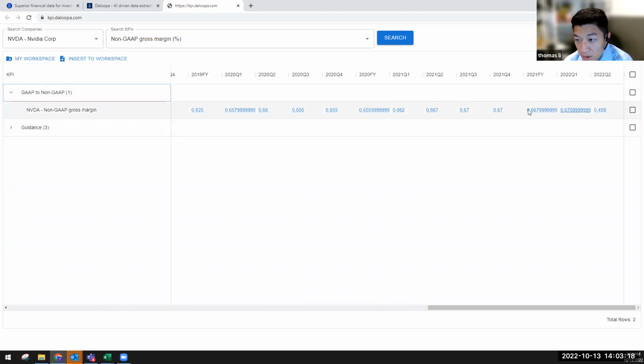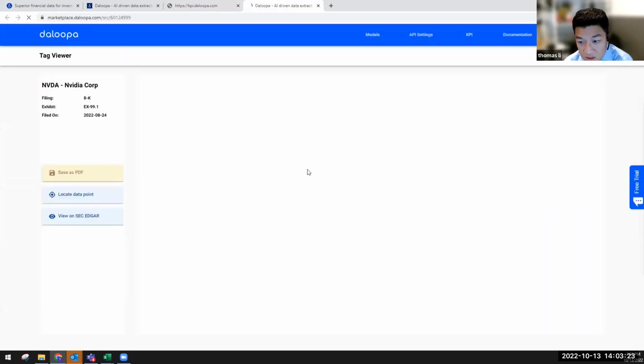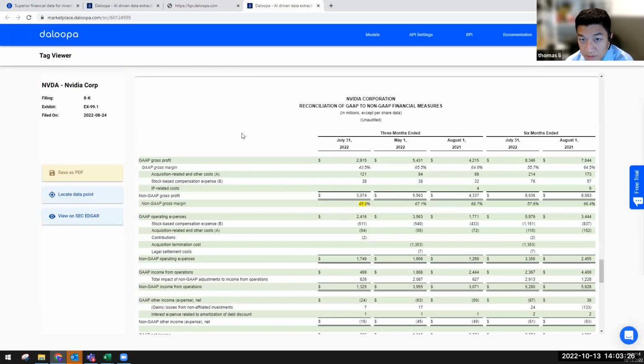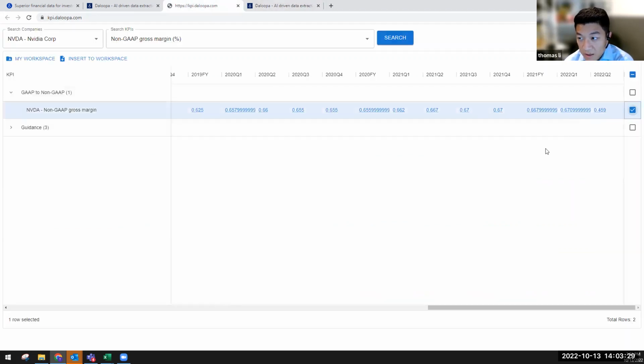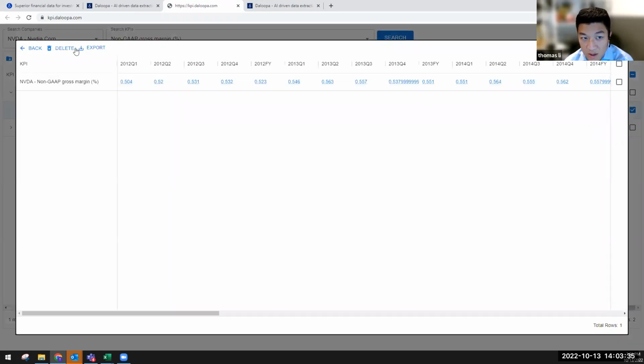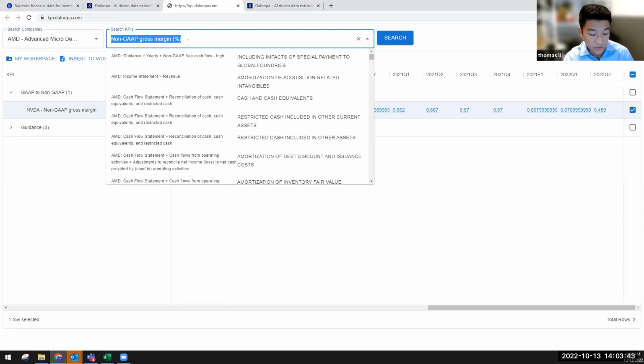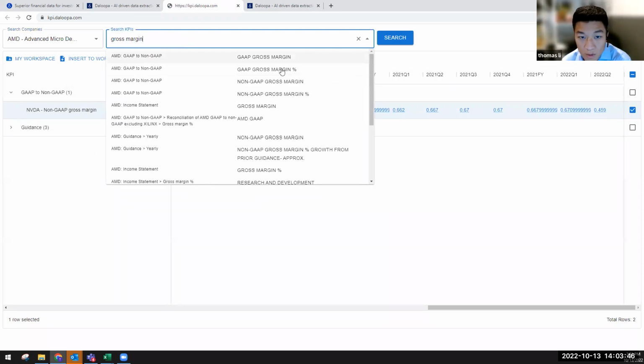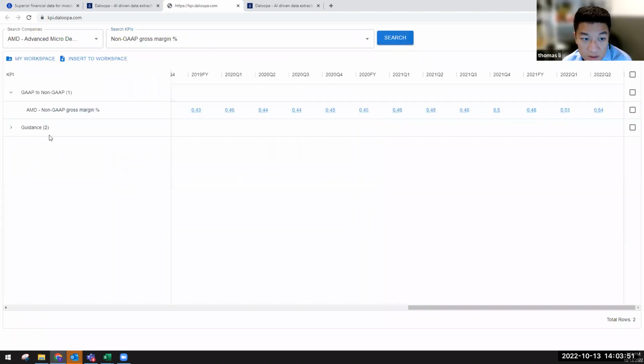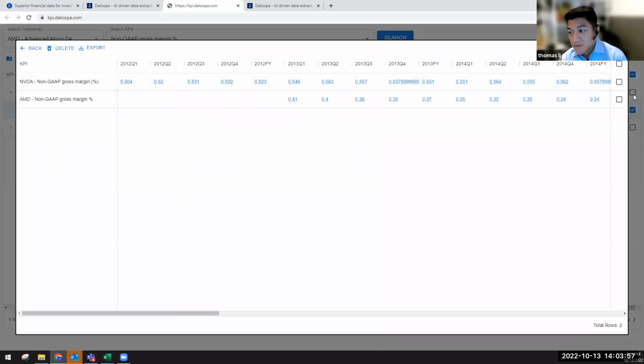Right here, you will have NVIDIA's gross margin numbers in front of you. You can always click to get to the source location, as with all of Daloopa's data points. I can take this and insert it into my workspace, so now I have gross margins inserted here. Let's say I go to AMD and I want to do the same thing. I search for gross margins and select non-GAAP gross margin from AMD. I add it into my workspace, and now my workspace has these two items.